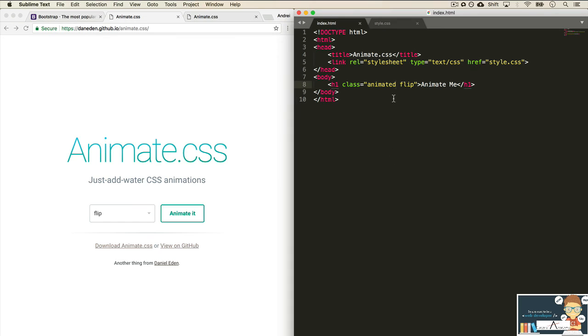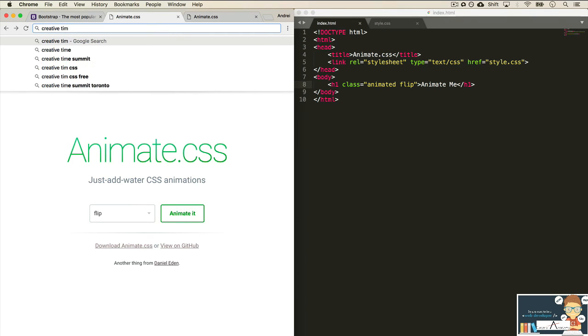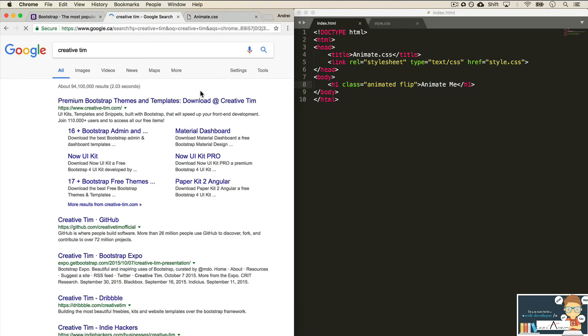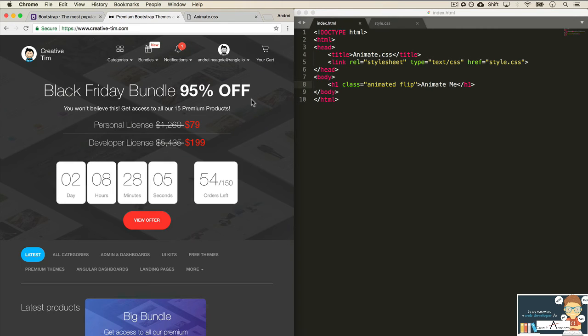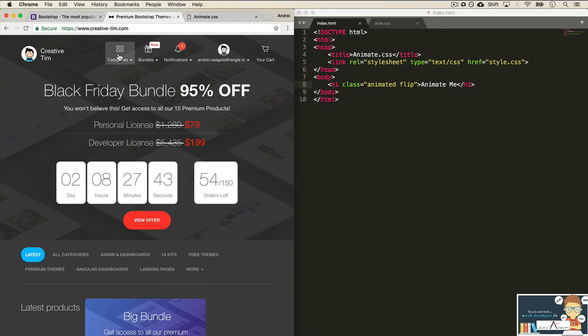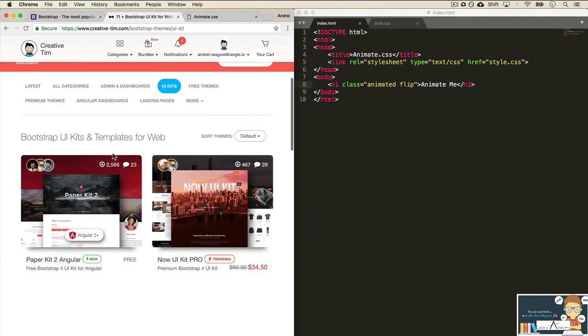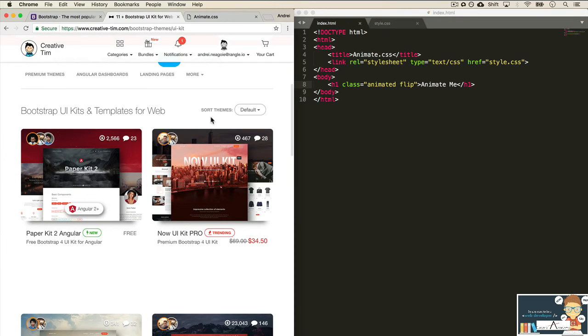Finally, I wanted to show you one other tool, and that is Creative Tim. If you click on Creative Tim, they create Bootstrap themes. They're using the Bootstrap toolkit to build their own styles and their own little customized actions to make it even better. So if I go to categories over here and we'll do UI kits, you'll see over here that they have all these things that we can use.